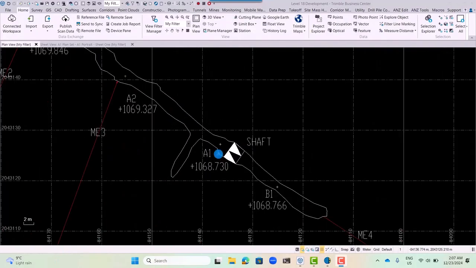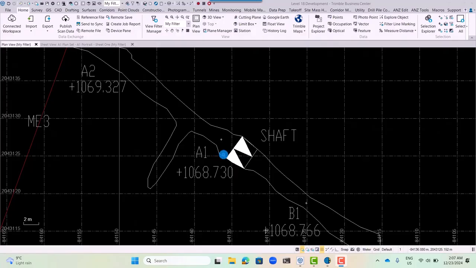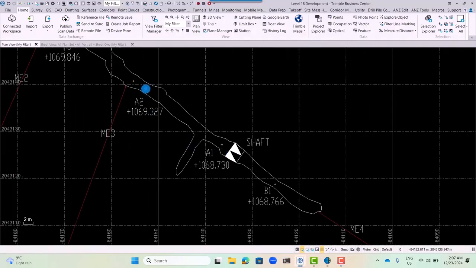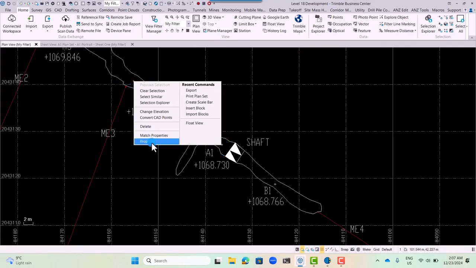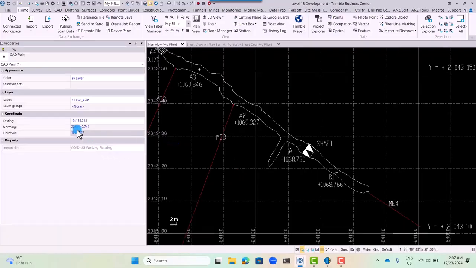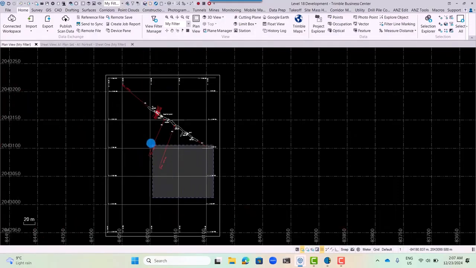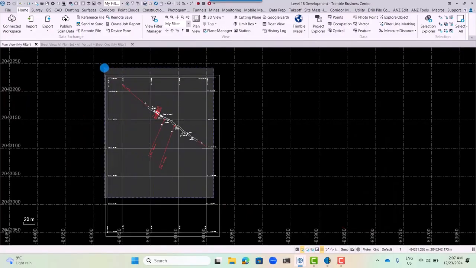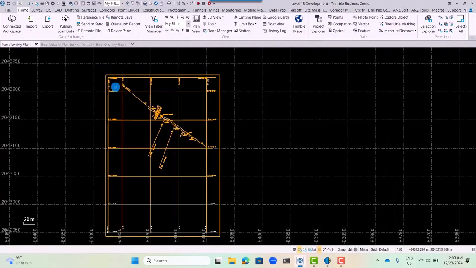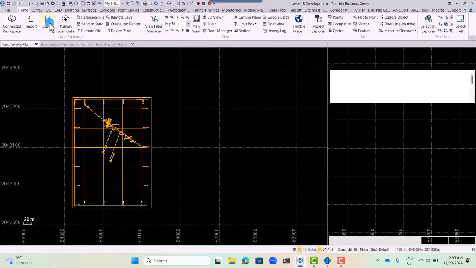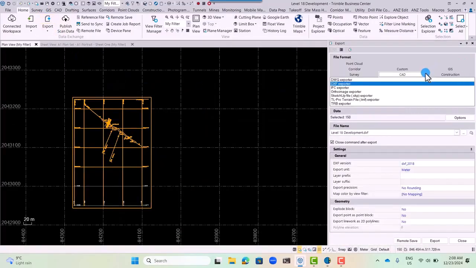So here we have our underground mine plan, and as a surveyor, one of the first things you would want to do is to check if you have enough control to use for your work underground. And you'd also want to make sure that your pegs are on the correct coordinate system before you head to the field. Once all is good, you can export the file via Trimble Connect.